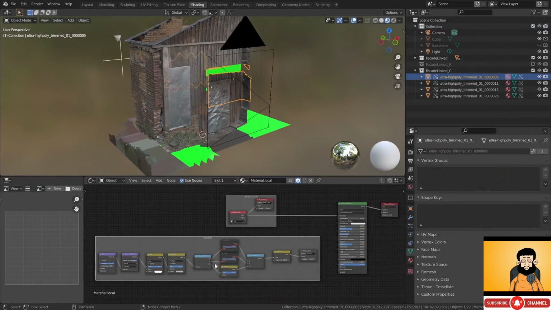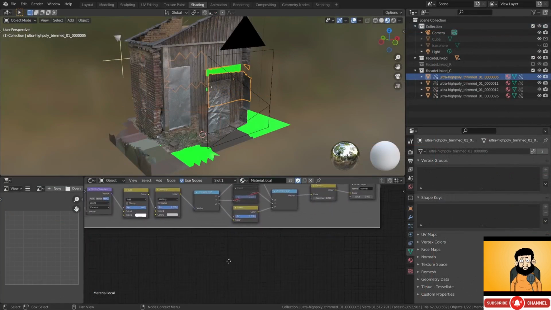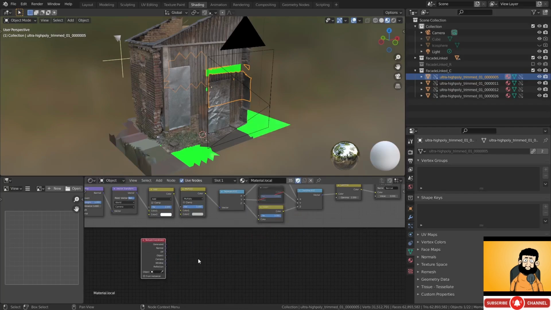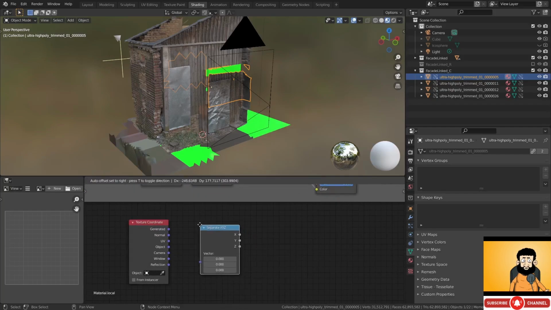To get our height pass is actually pretty simple. We can actually get it in numerous ways, but the way we'll get it here is by using our texture coordinates. Then if we take a separate XYZ node and plug our object coordinates into it, that's pretty much it.